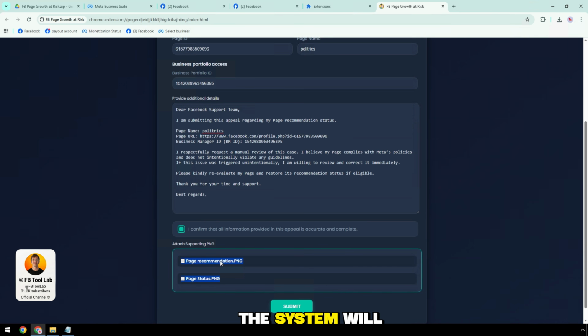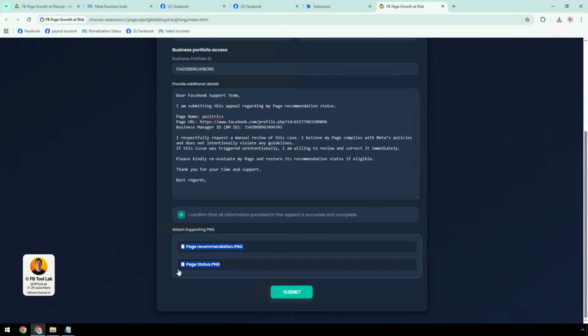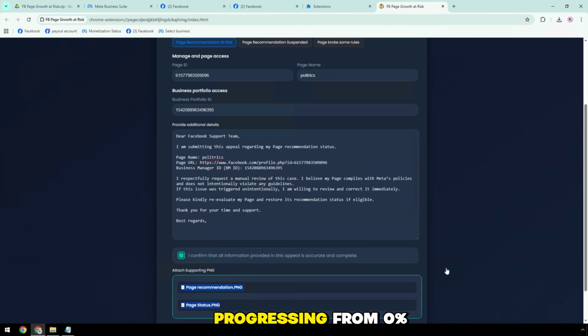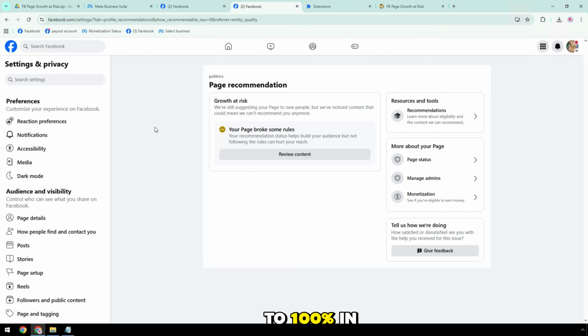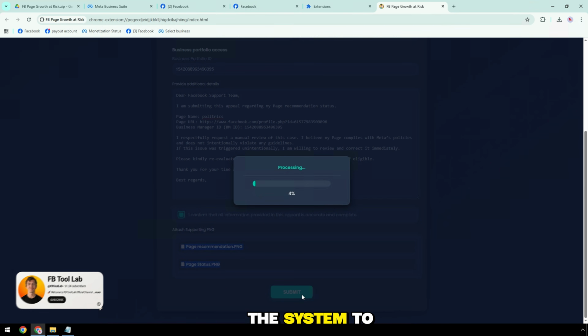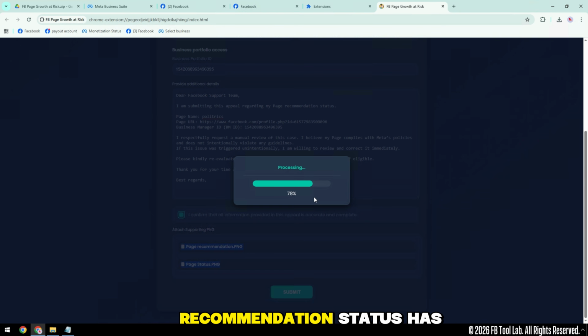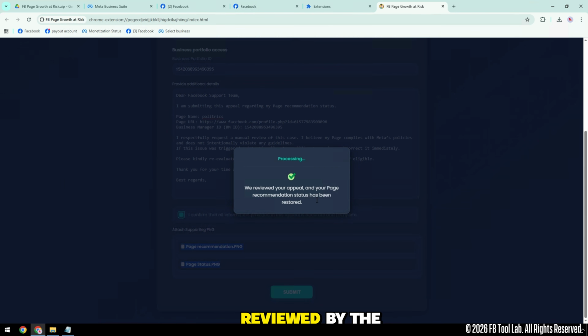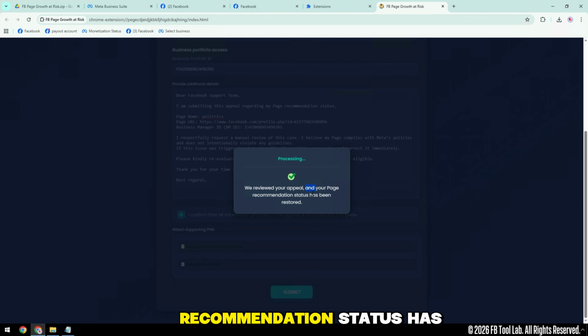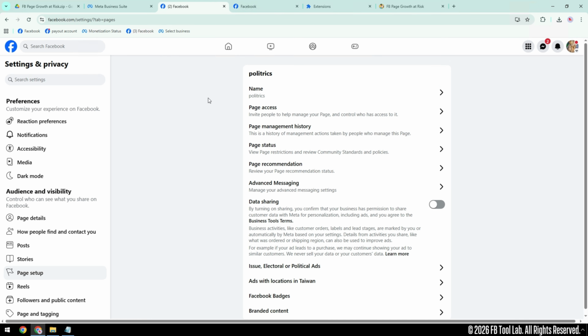Immediately after, the system will begin processing your request, and the screen will show the process progressing from 0% to 100% in a few seconds. In the meantime, you just need to wait for the system to finish sending and processing the data. After it's finished, a result message will appear on the screen, and this message will say, "We reviewed your appeal, and your page recommendation status has been restored." This means your appeal has been reviewed by the system and your page recommendation status has been restored.